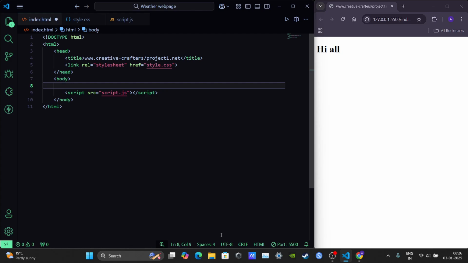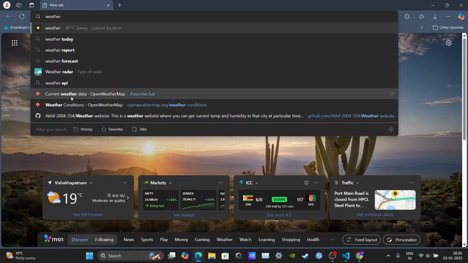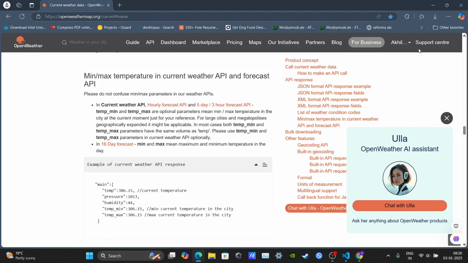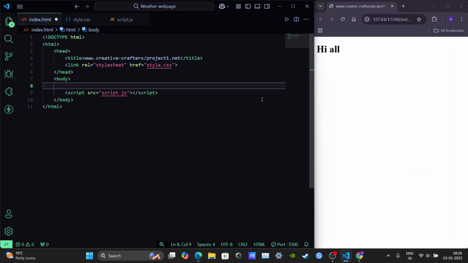Now to proceed further, we need a weather API to fetch the data. All you need to do is search the internet for current weather API. You go to this website where you can get the current data, and you just need to sign up. Once you sign up, you can find My API Keys, where you will find your own API key. Make sure you keep it active because you're going to need it. If you do not have one, you can even generate it, and this is totally free, guys. You just need to sign in over here, and that's it.